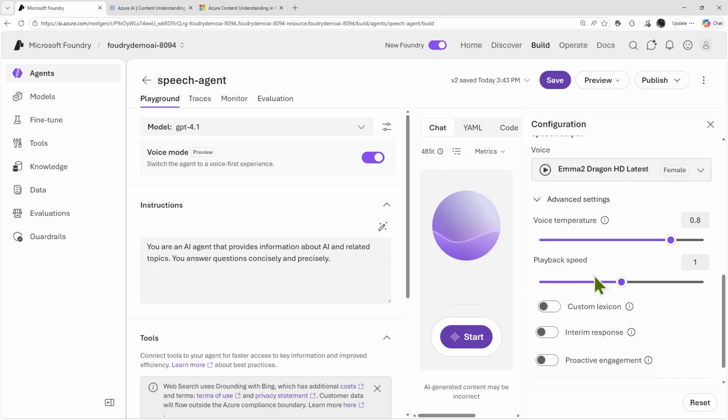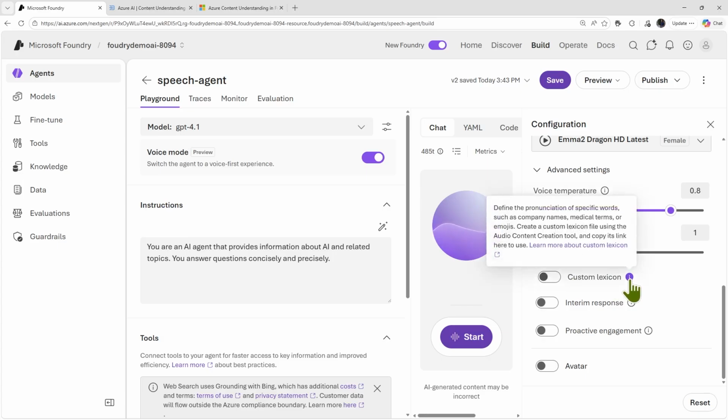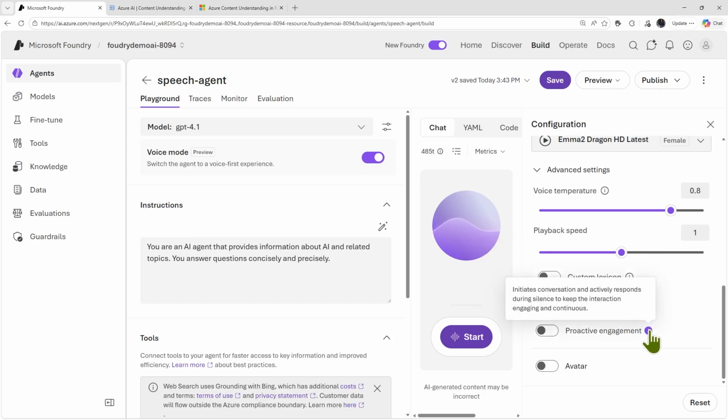We have also the playback speed. You can configure it. You can configure the custom lexicon. This defines the pronunciation of specific words, for example, company names, medical terms, or emojis. So you can configure that also. You have the interim response. You can provide brief interim audio messages to reassure users that a response is being prepared. And proactive engagement also initiates conversation and actively responds during a silence to keep the interaction engaging and continuous and feels more human-like.